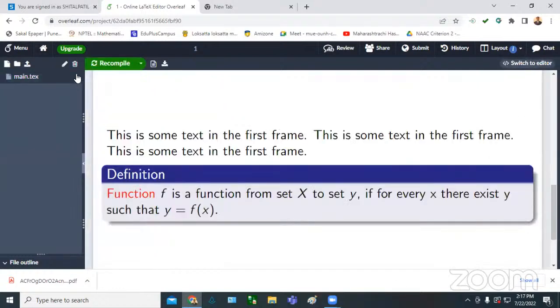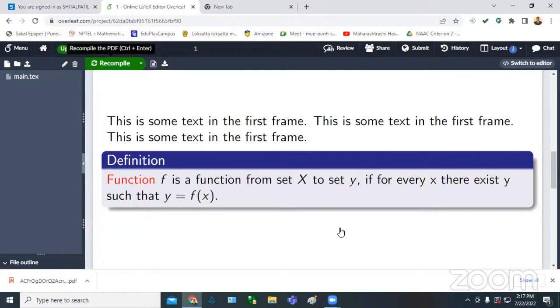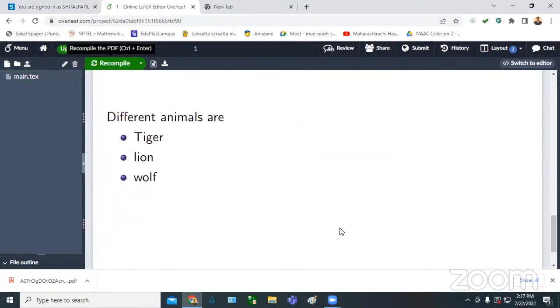So, let me recompile it. See, all the names are seen together only. Okay, so we want to see the names one by one. So in that case, see what we can do. We can use the pause command. This is one option, and another option is there. We can use the plus minus command. Let me use them.